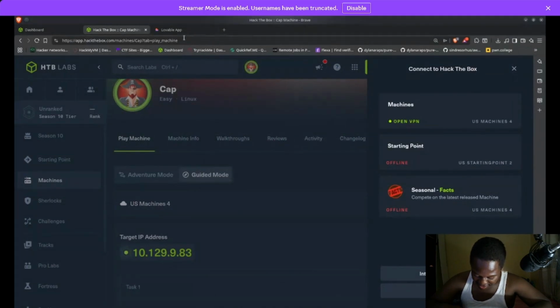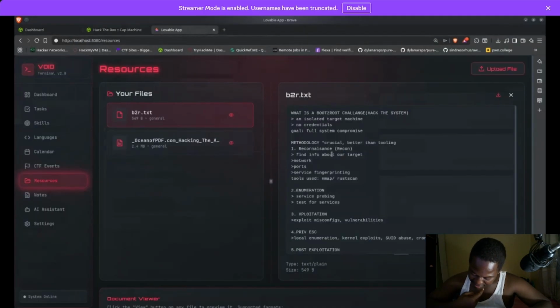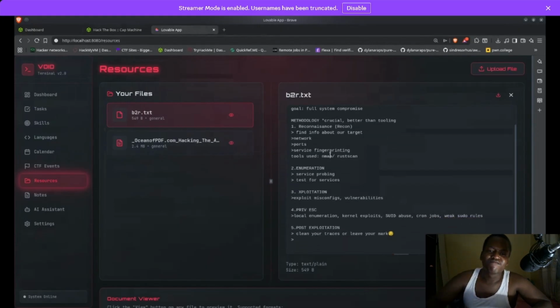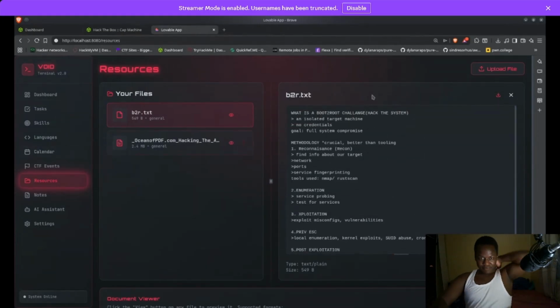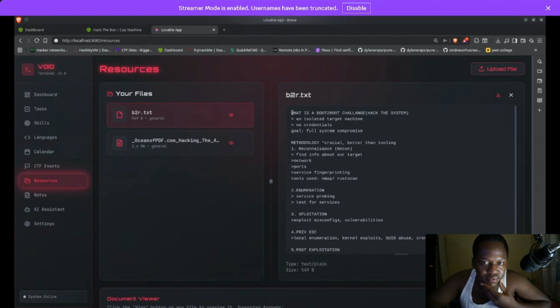Today we're gonna do a boot root challenge, right? I guess you all have covered some basics of a boot root challenge. Well, first, what is a boot root challenge? It's kinda like a CTF, where you have an isolated machine, and there are no credentials to that machine. Our goal is full system compromise, that is, to hack the system.